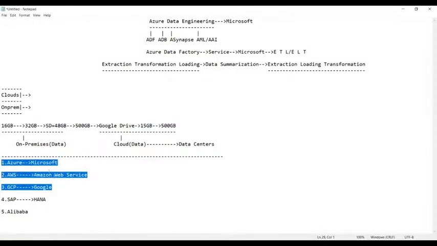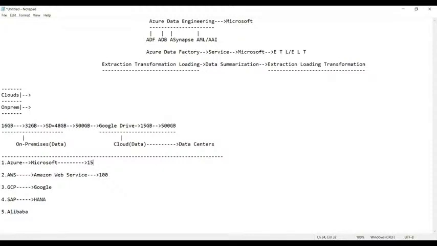Amazon was number one before. Now it has come down to the second position, and you can say almost even to the third position. Why? Amazon is more costly. The job which you can do here requires 100 rupees. Suppose the same service is provided by Azure for 15 rupees. So Azure is a very economical service, comparatively cheaper than Amazon.